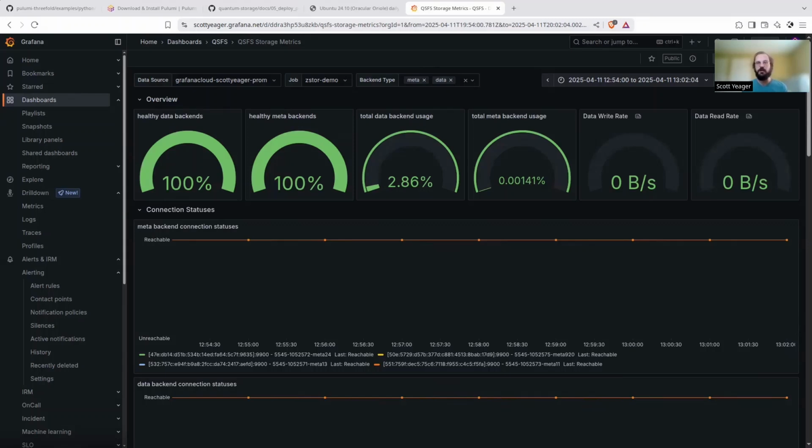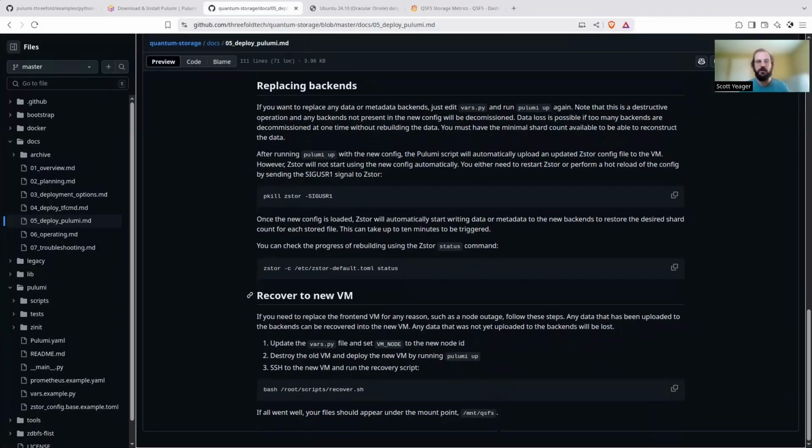And as I mentioned, I'm not going to show the front end recovery process, but it is ultimately somewhat similar. We just go into our vars.py file, we change that VM, we wait for a new VM to deploy, and execute a recovery script on that new VM once it's ready. And that information is down here at the bottom of this documentation page regarding the Pulumi deployer.